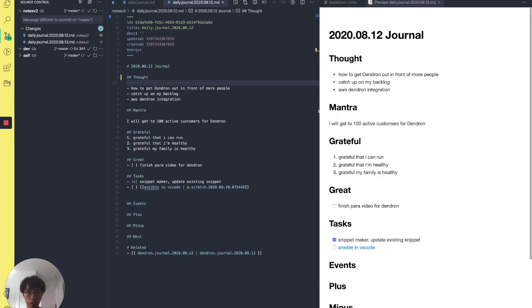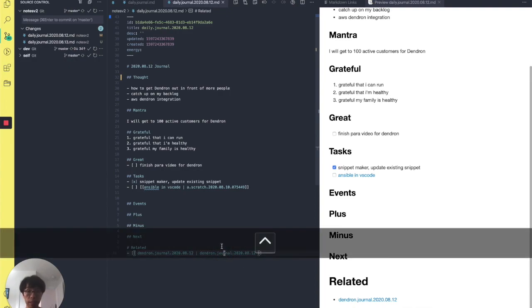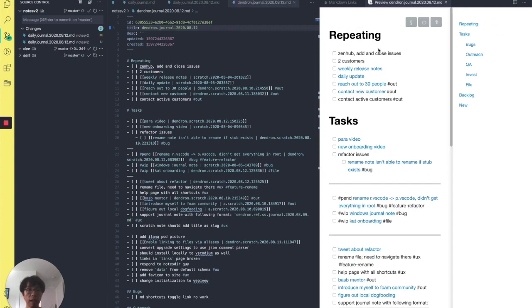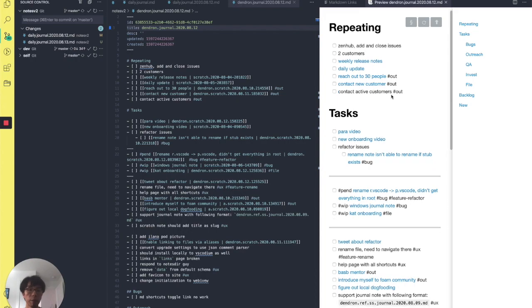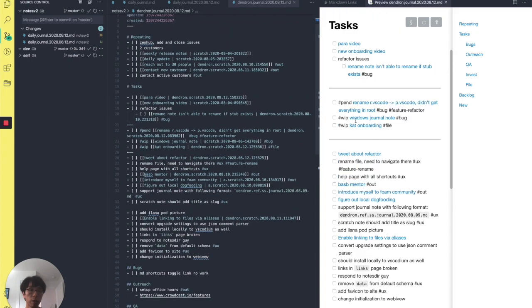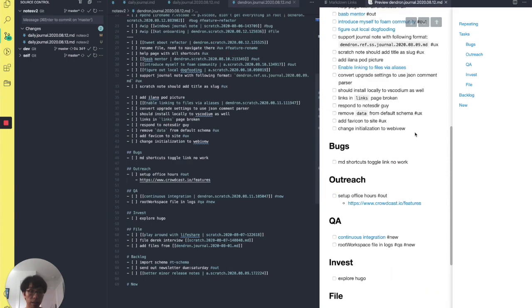Most of my time is actually not spent in the daily journal though. I keep a separate journal for different areas that I'm working on, and nowadays it tends to be Dendron. So this is Dendron.journal, and this is my daily journal for Dendron. I have all the tasks that I'm working on, and in this case I group it into chunks. So repeating, which is stuff I tend to make progress on or repeat every day. Tasks that I'm driving down in priority order, and then bugs, outreach, and other such tasks.